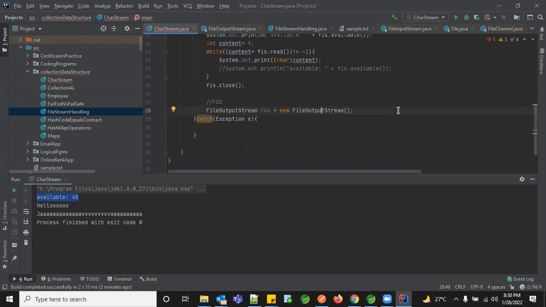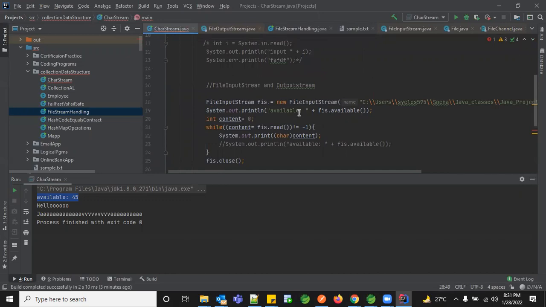Okay. So now we can just give the file name, right? It will automatically create. Yeah, we can just use the same thing, FileOutputStream. What I'll do is create a path, so it will be easy for me to reuse again and again.